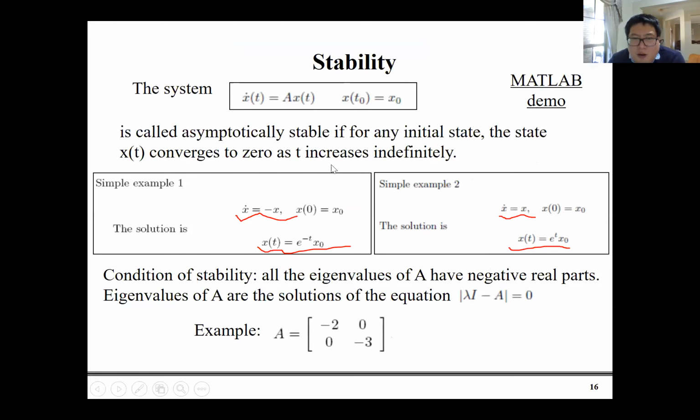Let's come back to the slides. All right, so we've checked that already. Example 1 is stable, and example 2 is not stable. We can see that, but we want to know, is there any way that we can check if the system is stable or not? The answer is yes. The condition of stability is that if all the eigenvalues of the matrix A have negative real parts, then the system is stable.